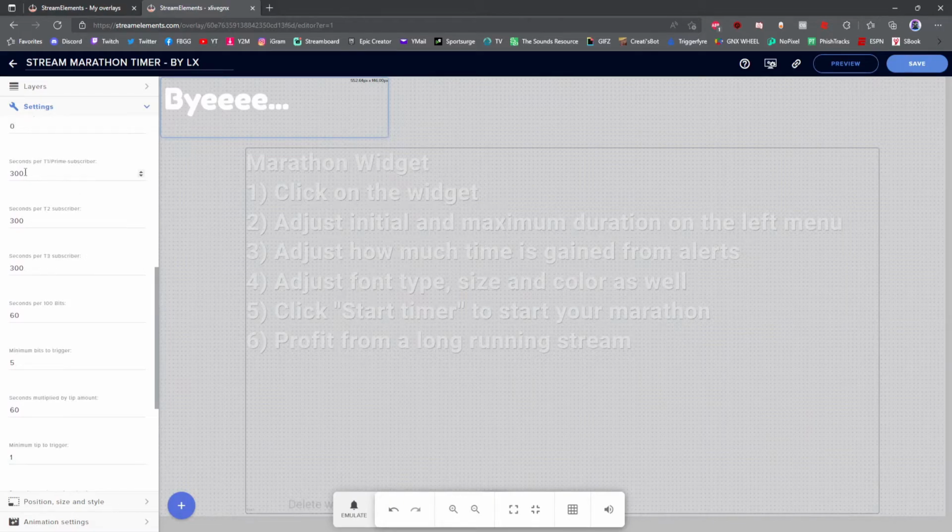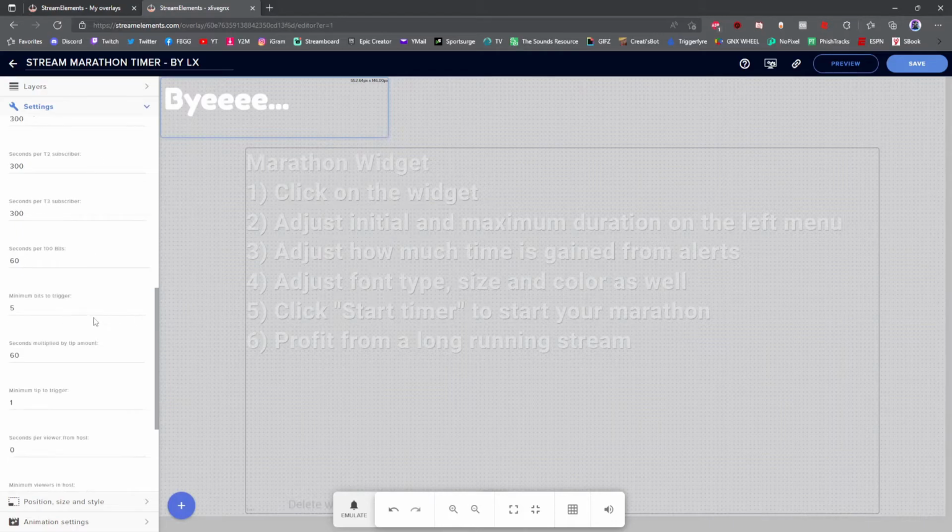They have tier 1 seconds added, tier 2 seconds added, tier 3 seconds added, how many seconds are added for 100 bits, how many bits it takes to trigger it. So if you don't want people spamming you with 1 bit, then you could set it to 5-bit minimum or even 100-bit minimum. And then below that, you have your donation tip amount set, how many seconds that you'd like to add.